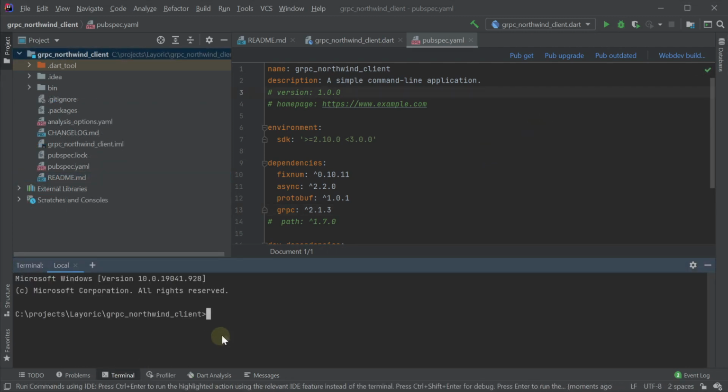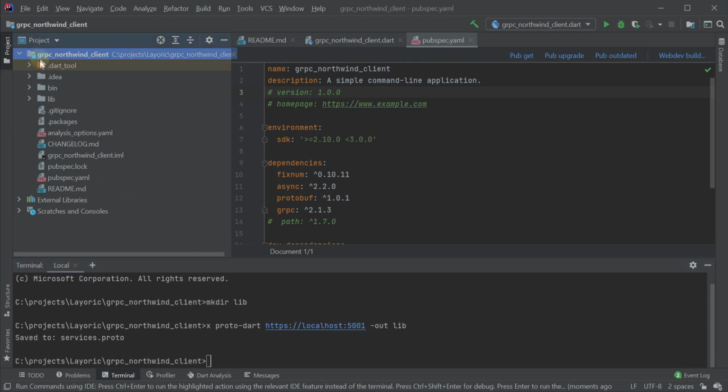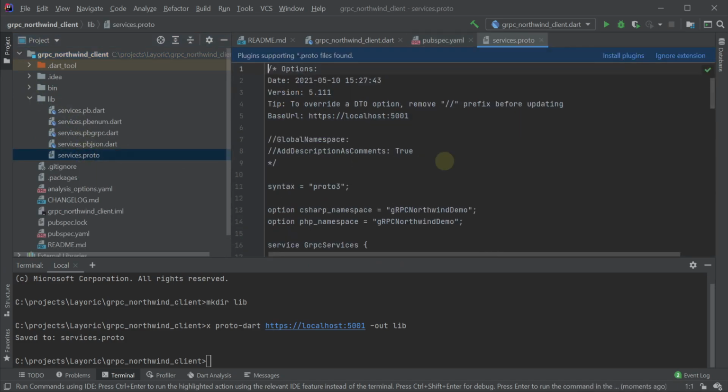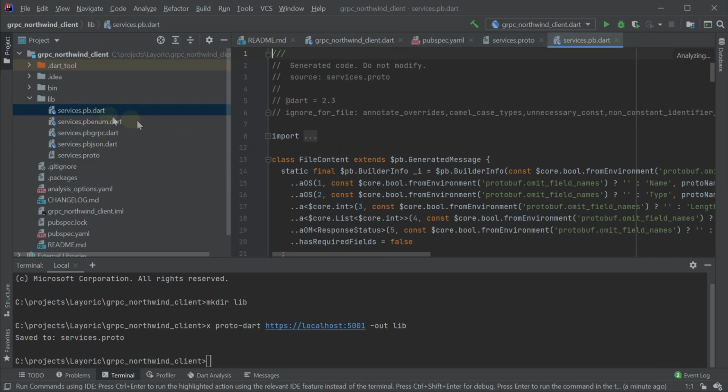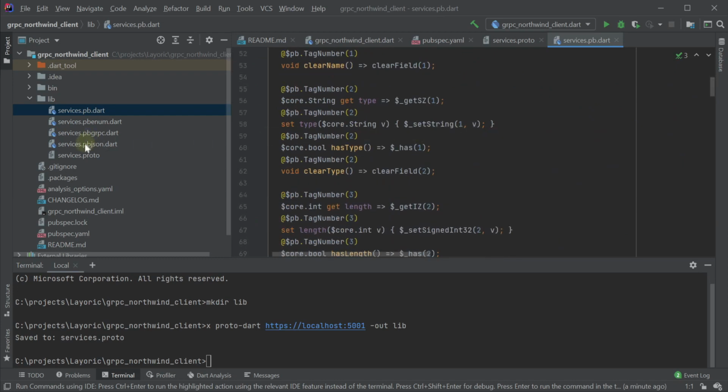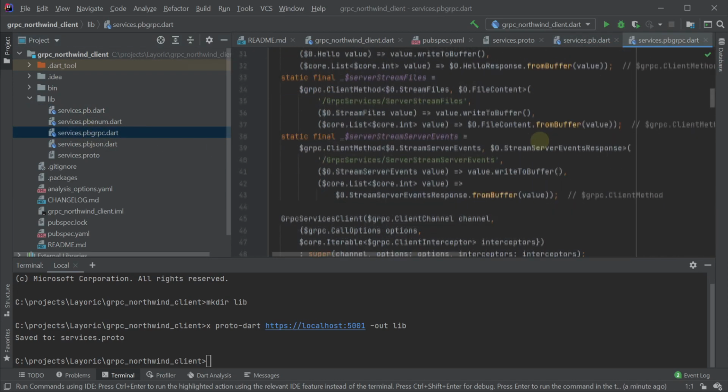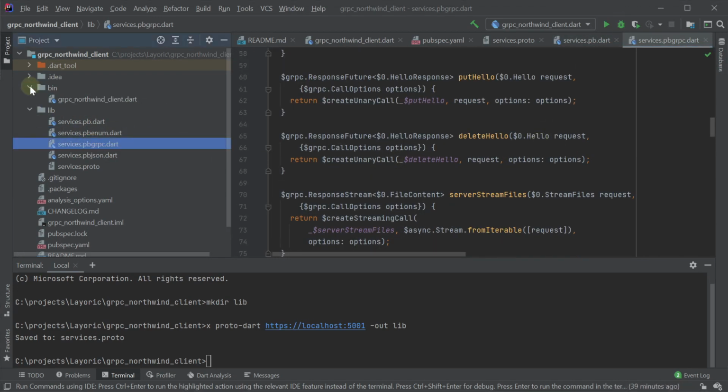At this point, we could pull down the .proto file from our ServiceStack instance, use protoc-gen-dart or another tool to generate our client, and go from there. However, the ServiceStack X tool handles this generation for our client with the command x proto-dart, the location of your ServiceStack instance, and then specifying an out directory. It saves the services.proto file and generates the client code that we can import into our main.dart file.